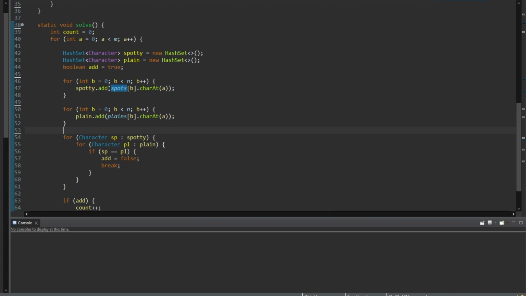and we're just going to add the character at the Bth position, right? And it's going to be the character at the Ath position. Right now A is 0, so it's going to take the first character. So basically all this does is it just takes the first character of every single spotty cow's genome, and it's going to add it to the hash set. And in the hash set, remember there's no duplicates, so if there are like AAG, then in the hash set it's just going to be A and G. We do the same thing for the plane, right? Pretty much the exact same thing.